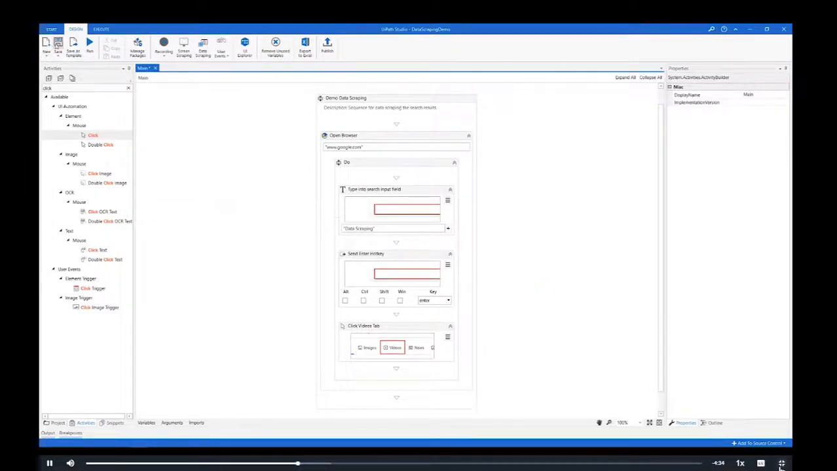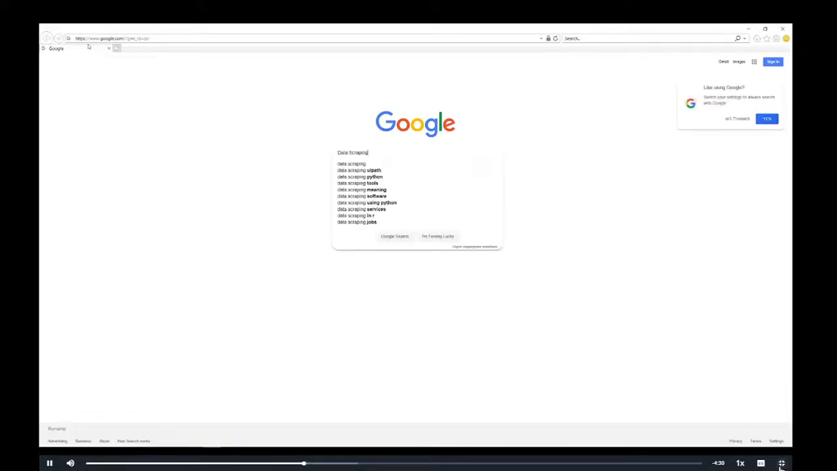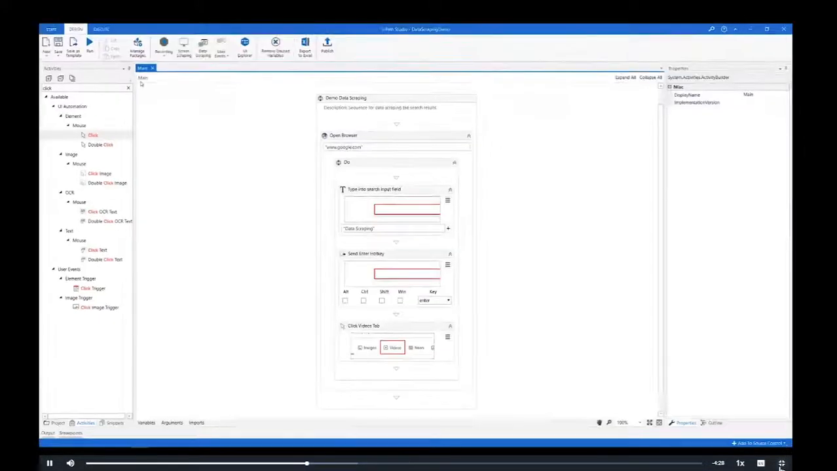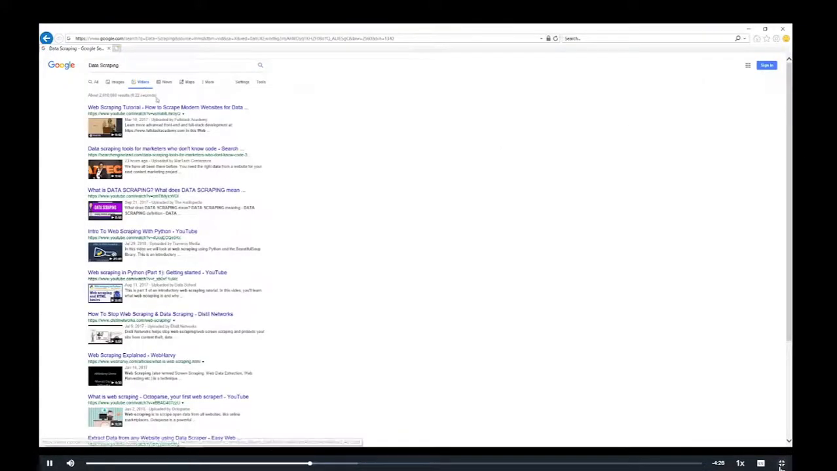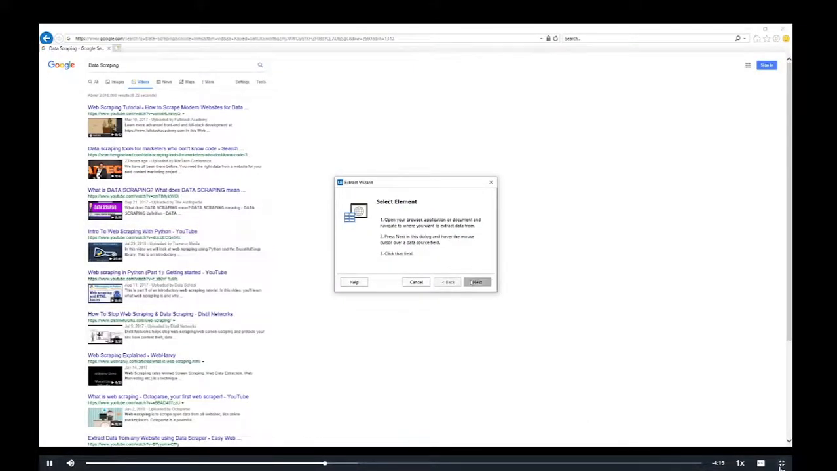Let's save and run the workflow as it is. Great! We're on the page from which we want to extract the data. Okay, time to jump to the data scraping process. Let's select the data scraping wizard from the design ribbon and choose Next.